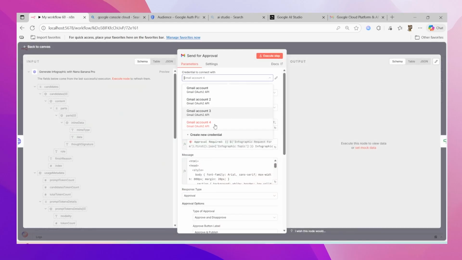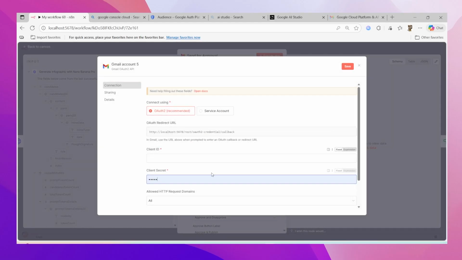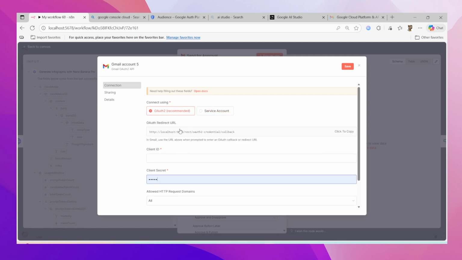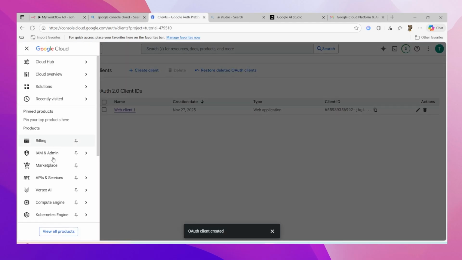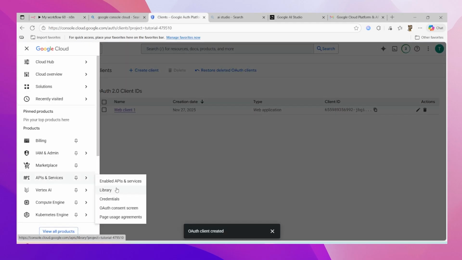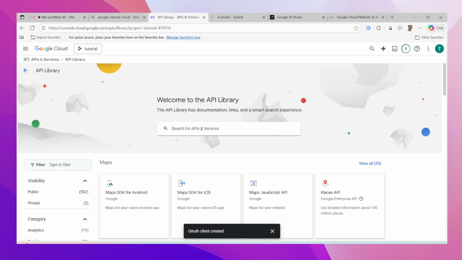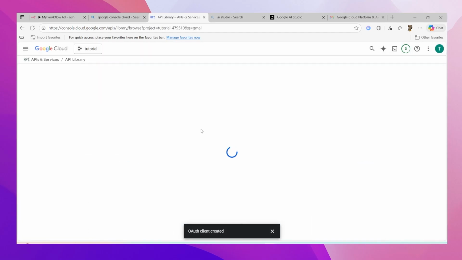Now click on this create credential and new credential. Now click on this service account or OAuth. I'm using OAuth. So the process is very similar to what we did earlier. So copy the OAuth redirect URL and now go to APIs and services. Now from the library, search for Gmail and enable the Gmail API, and that's it.